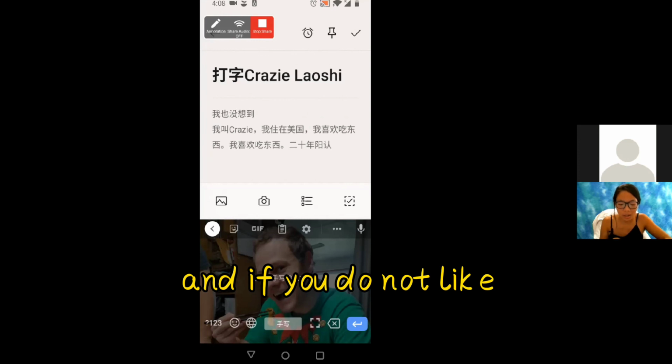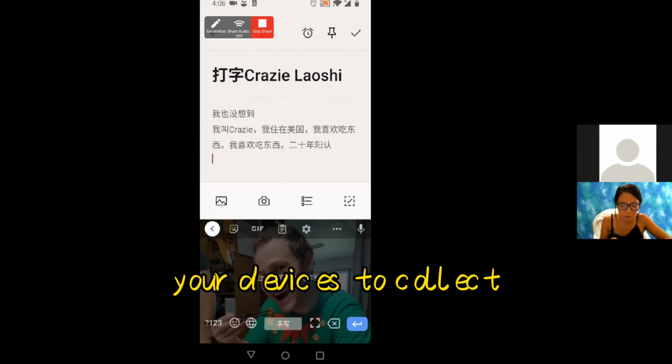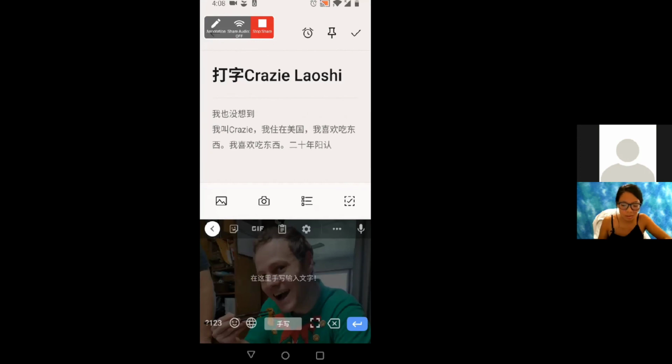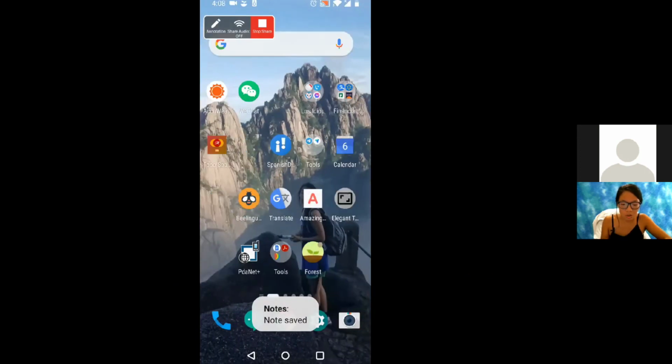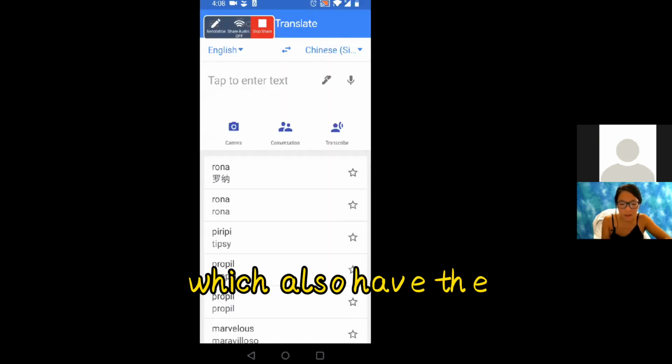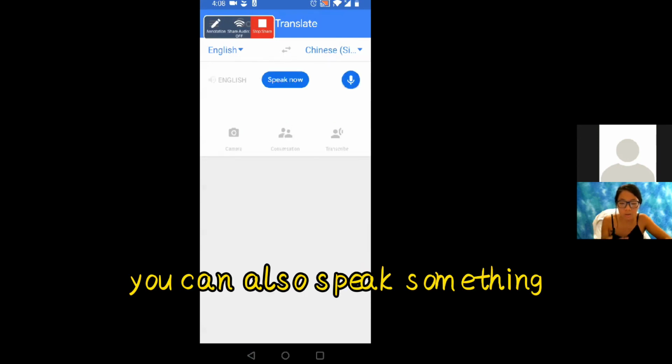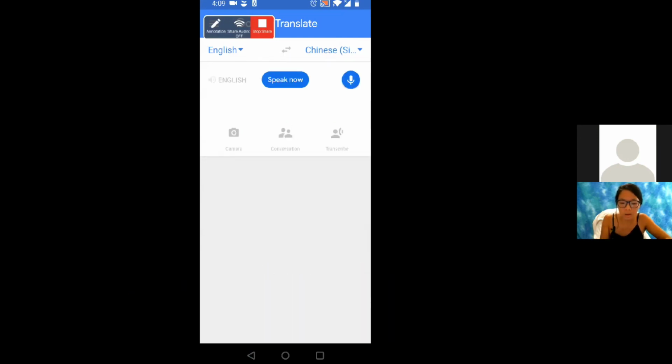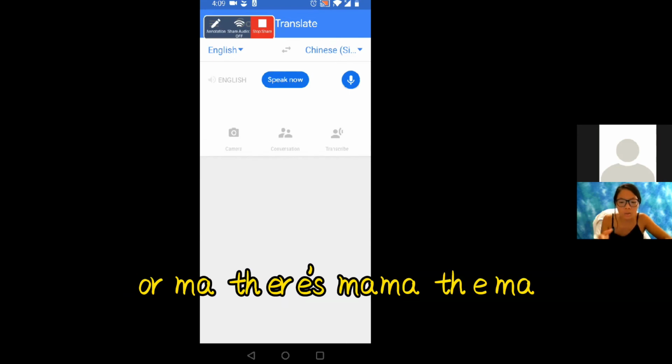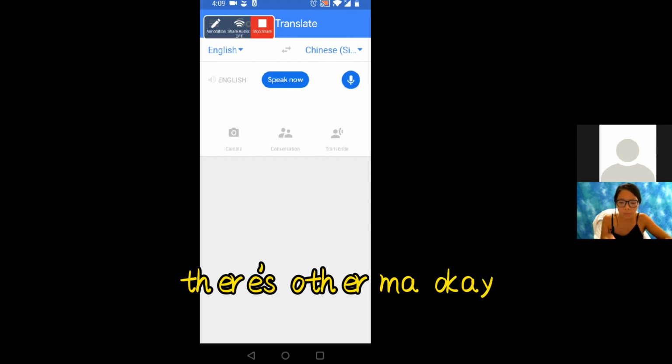And if you do not like your devices to collect your information, you could also just use Google Translate, which also has the voice feature. You can speak something in Chinese and see if you say it correctly. This works best when you say at least a phrase or a sentence so that they can pick it up easily. If you say only one word, like 我, it could be many different words, or 妈, there's mama, ma, there's other ma, okay?